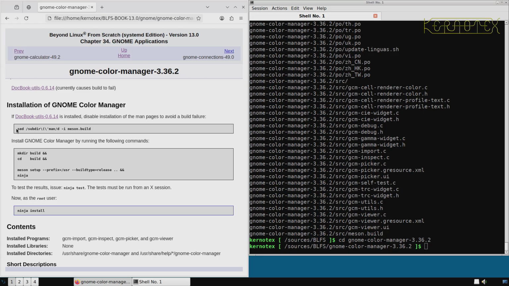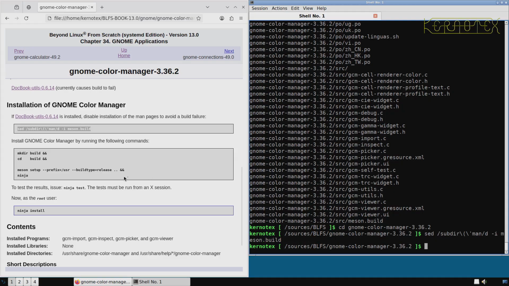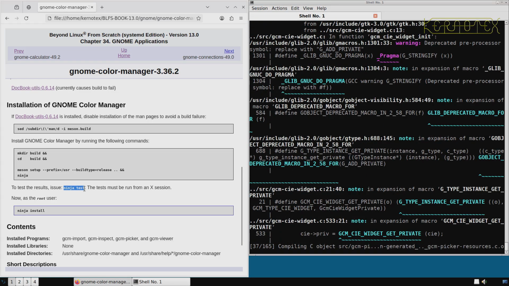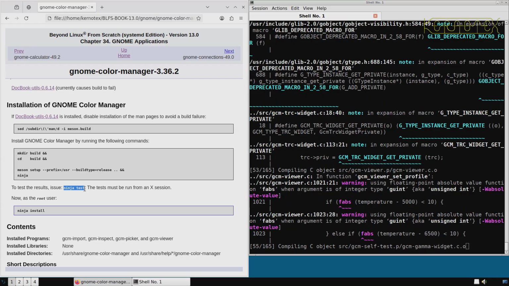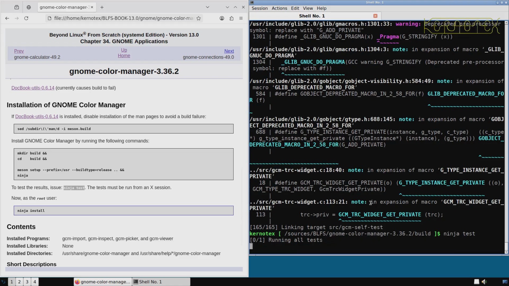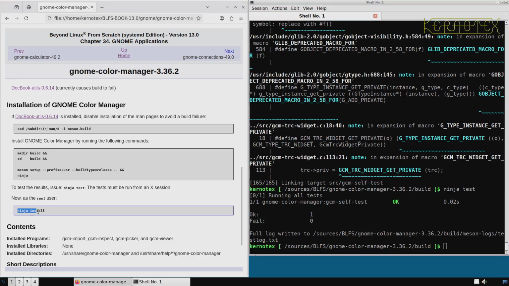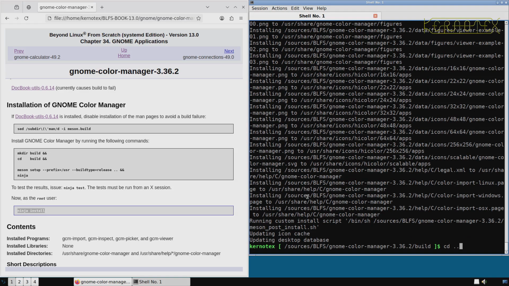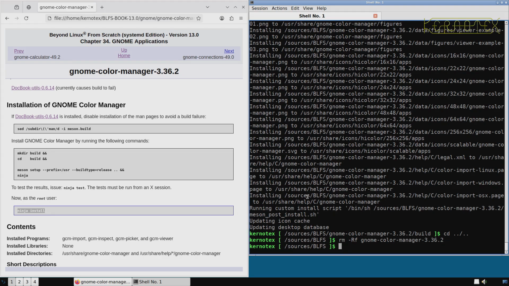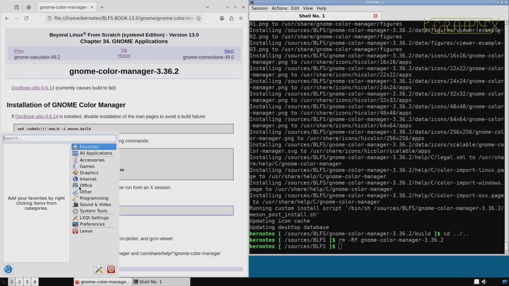So we've got docutils installed, but it currently causes a fail there, so we've got to disable it with that command and build the package. And run tests and install it. So that's GNOME Color Manager.